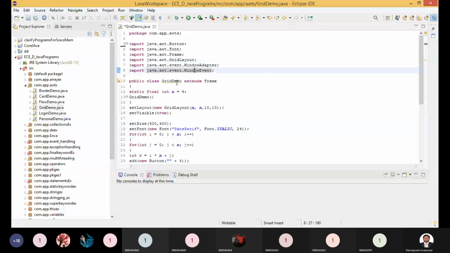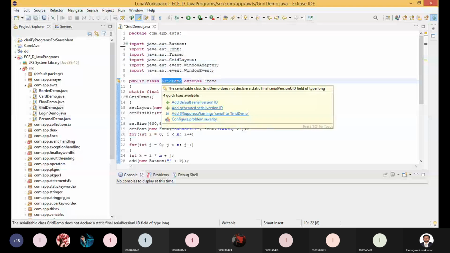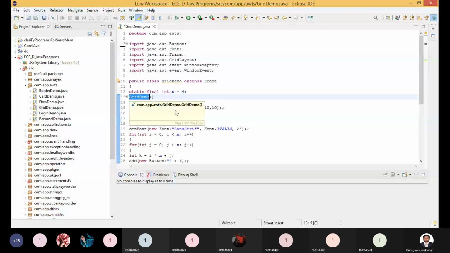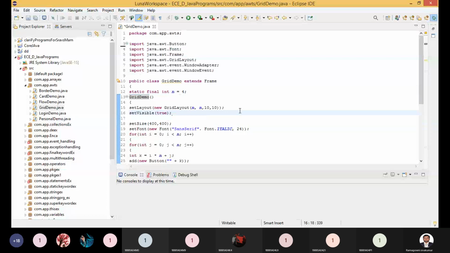So here I created one GridDemo that extends the Frame class, and here I declared static final int n equal to 4. That is final, we can't change the value, and it is stored in main memory because it is static. So here we have the GridDemo default constructor. We have written all the code inside this constructor so that we can run the program while creating the object inside the main method, right?